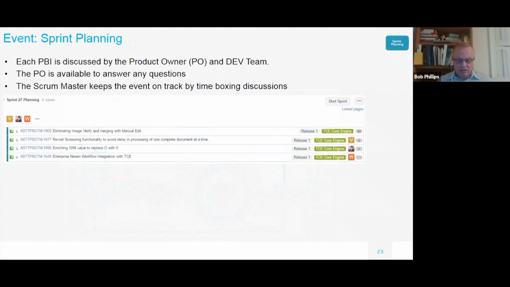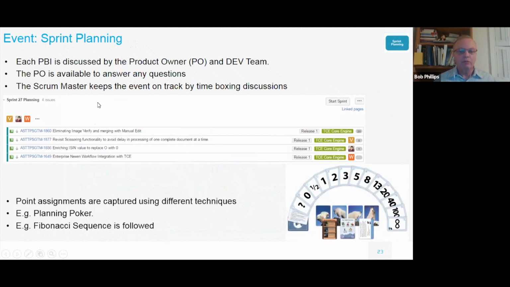And then this is just an example, a screenshot of a planning meeting. This is showing the 4 issues that the product owner would like to have discussed. And then there's different ways to get estimates. We're not going to spend too much time on it tonight, but as you can see here in Jira, if you're using Jira, this last column shows how many points the items are.